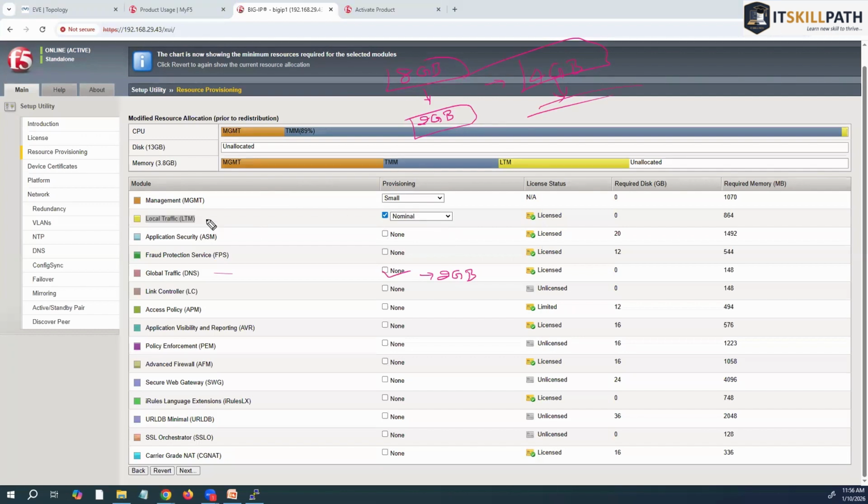Let's suppose 2 GB is required, it will assign 2 GB. Here 2 GB is also required, and it will see how many we have free. Let's say 4 GB is also free, so again it will assign 2 GB. There will be no free. Means if you assign extra resources, device performance will be enhanced. So nominal is recommended, so we'll select nominal and click on the next button.